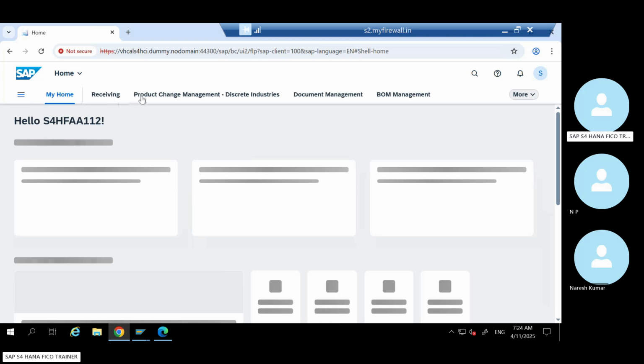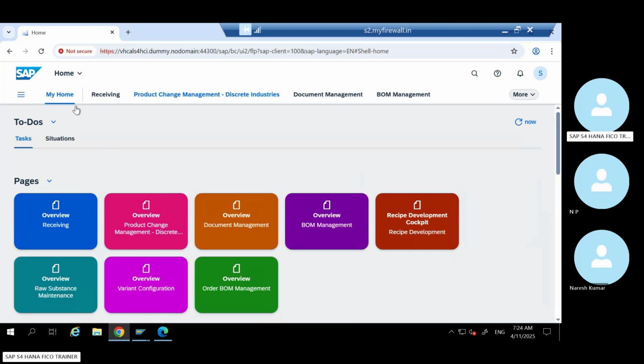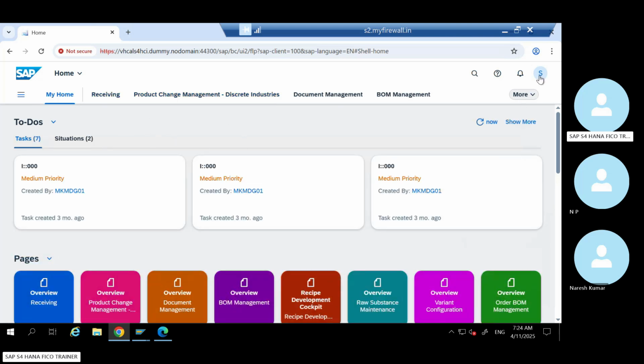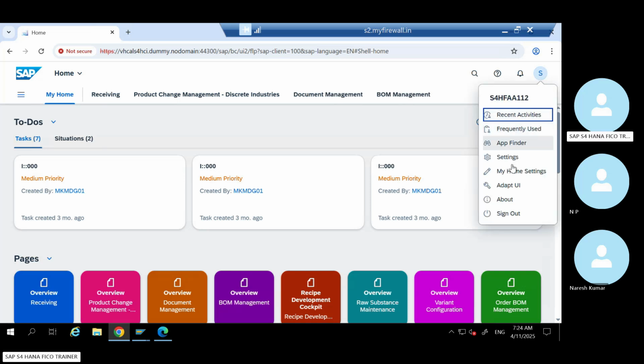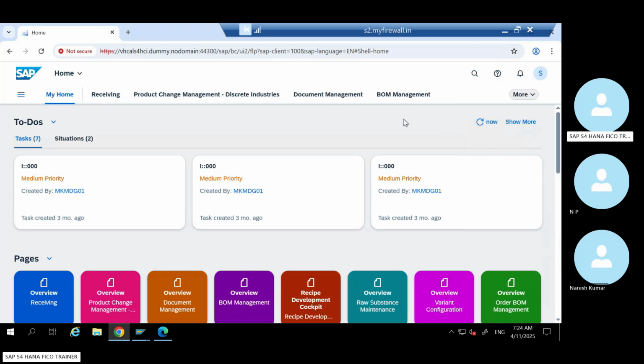So all these things you can design yourself. All this, what you need to appear in your home page, all these things you can design. We'll design a little later. Go to here. This is your profile. Here you can see some settings and all you want to do. We'll learn slowly. I'm not going to confuse you now.